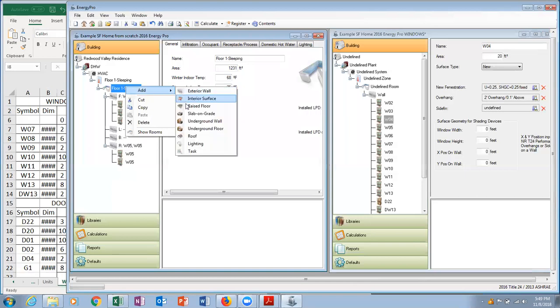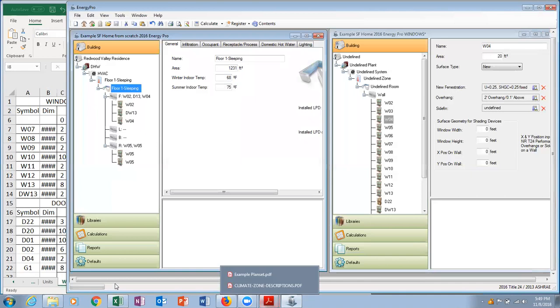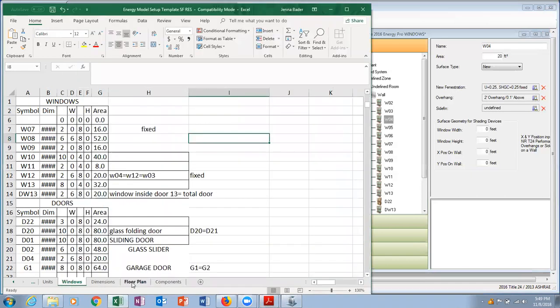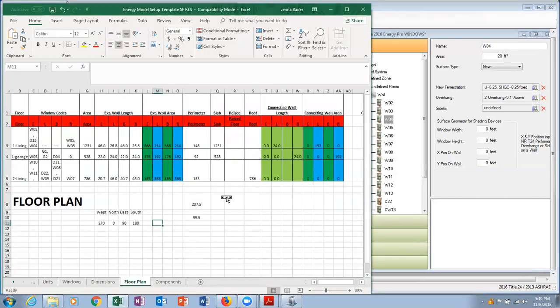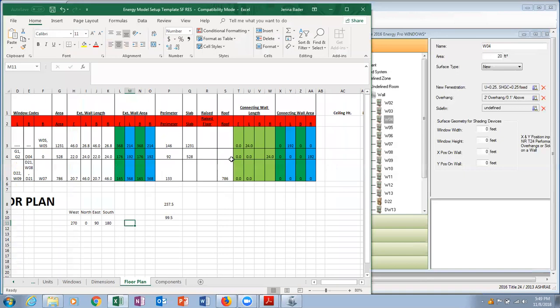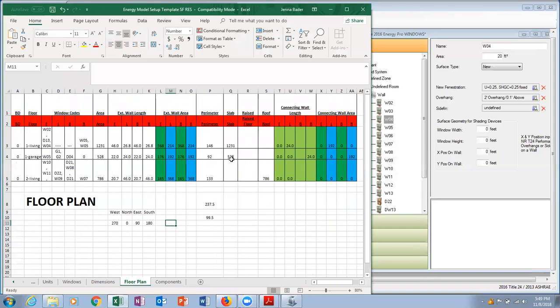And then we're going to add a raised, let's see, going back to the floor plan tab, let's see what we have on here. So there's a connecting wall on the left side of the building. The connecting wall area is 192 square feet on the left wall.